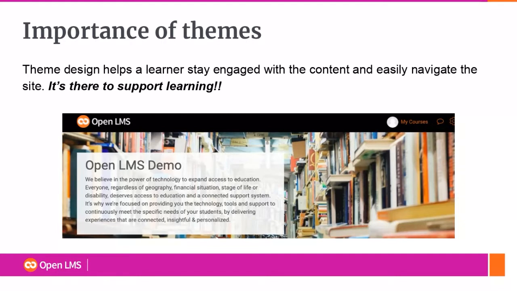Whereas if you went to a site where there's no logo and the content isn't laid out in an understandable manner, you might say, well, I'm not really sure where to start. It might cause you a little bit of stress. So the idea is that it really does support learning. If the front page of your site looks really nice and has a consistent look and feel throughout, it's going to make your students feel more comfortable and less stressed, and be excited to get more engaged with your site and with the content.